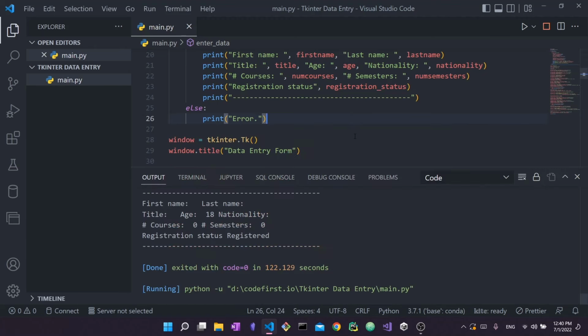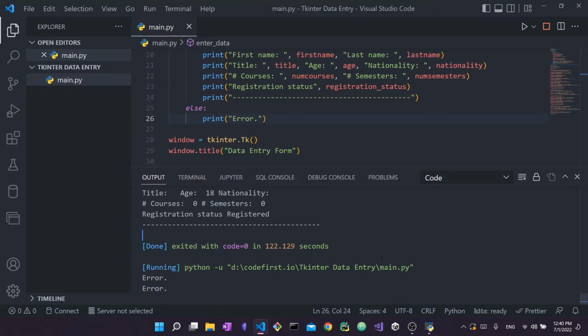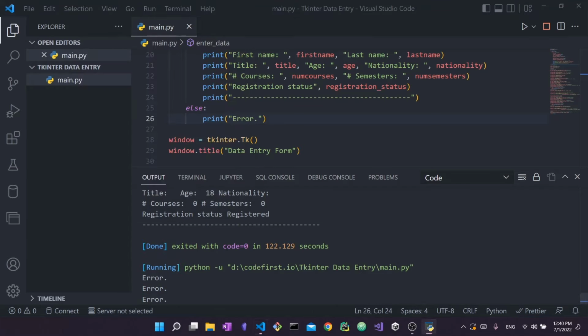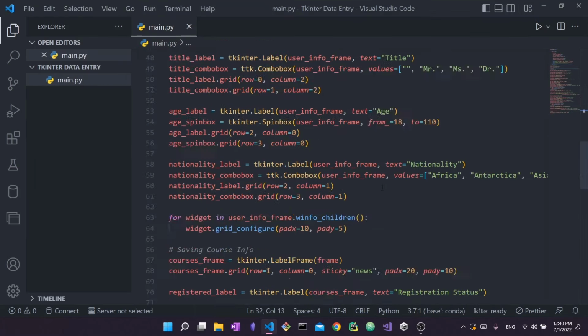All right, let's run this one. So you can see it's not accepted for now. Let's press on enter data and you can see that error was printed out. Now if I do check it and I press on enter data, if I scroll down, it still says error. So we have some type of issue here. So let's actually scroll back.